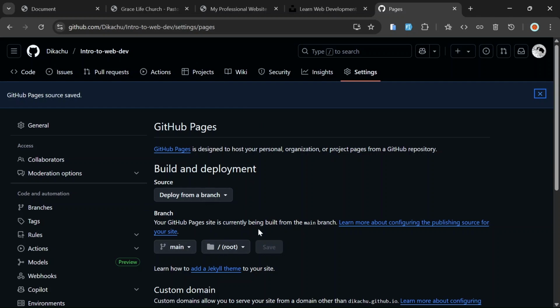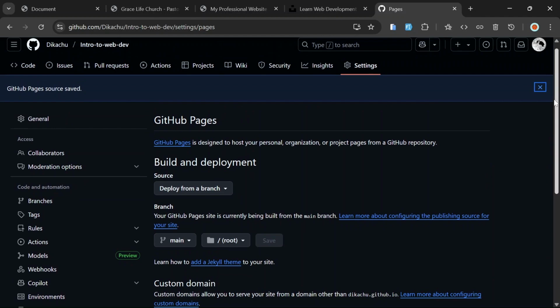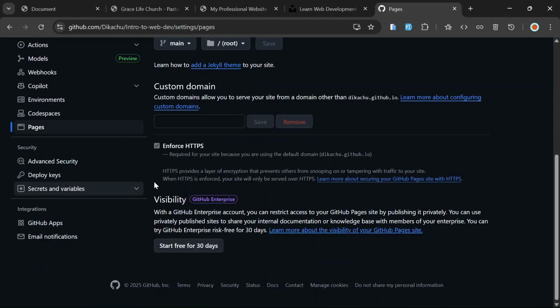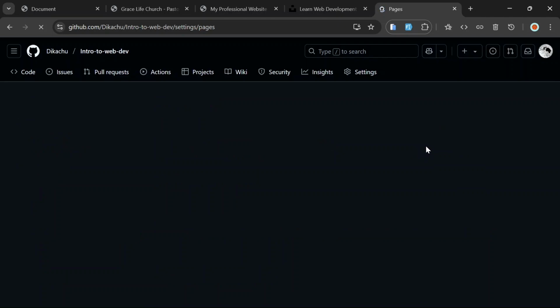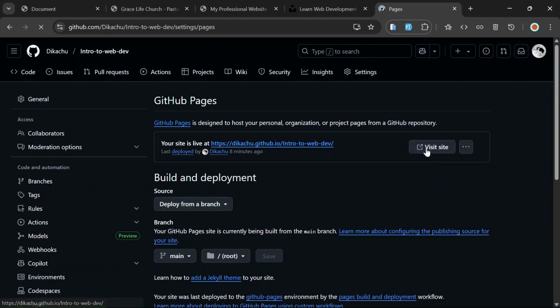Now that I've saved it, if I have a custom domain that I want to use for it, I can come here, put in the custom domain and use it, but I don't have one. So it shows me a link here for me to visit my website. When I click on visit site, it loads it in a new document.